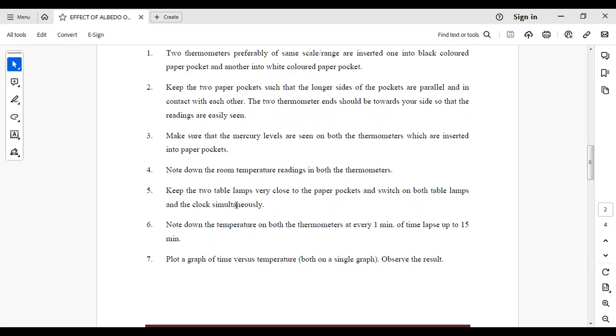Now keep the two table lamps very close to each other, so that the light of these two table lamps falls exactly over the two packets. Now switch on both the table lamps and the clock simultaneously. You have to switch on the lights of the table lamps, and at the same time switch on the clock so that the timing is counted.